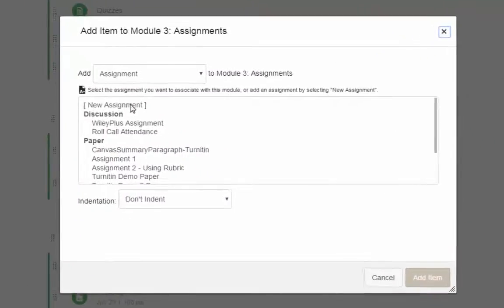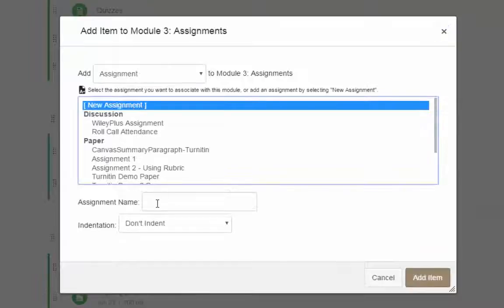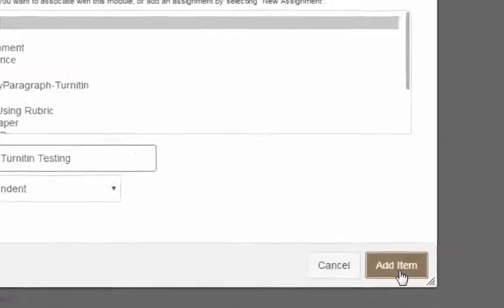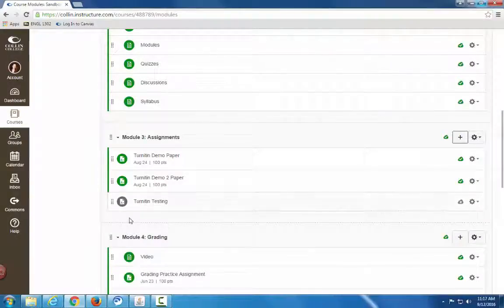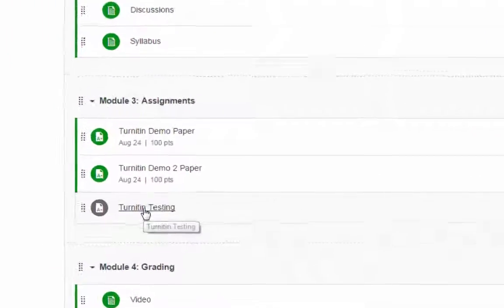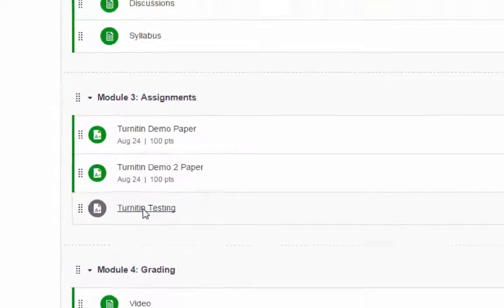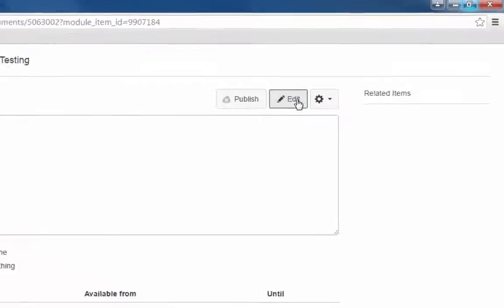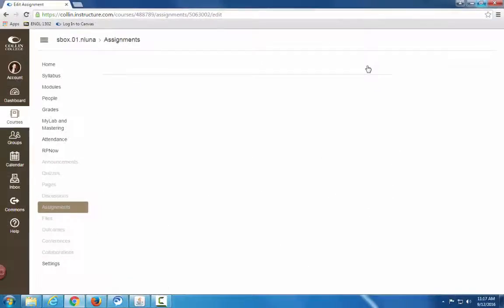And this assignment is a new assignment, and I'm going to call this Turnitin testing and add that item. This item has now been added. It's gray. I'm going to click it in order to open the empty placeholder. And then I'm going to edit this placeholder to start creating the assignment.